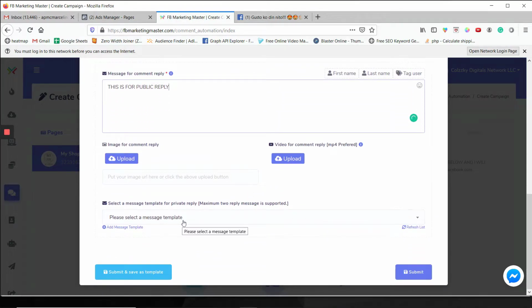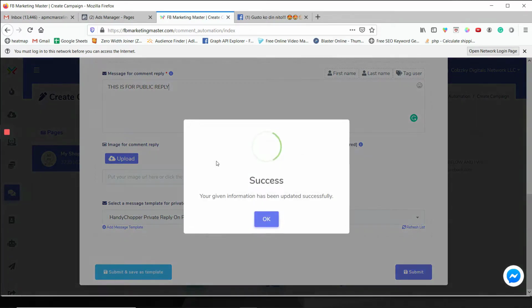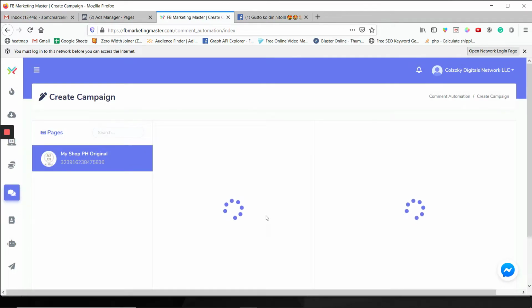let's choose a template or a postback ID in here. Or a private reply, so just basically the same. So just click that one. This is the private reply that we created earlier, and after that we are going to save this. So submit and save as template, and then success.